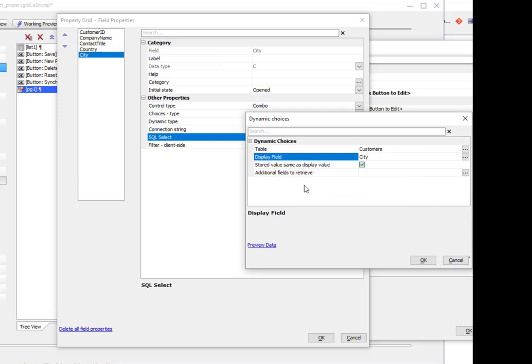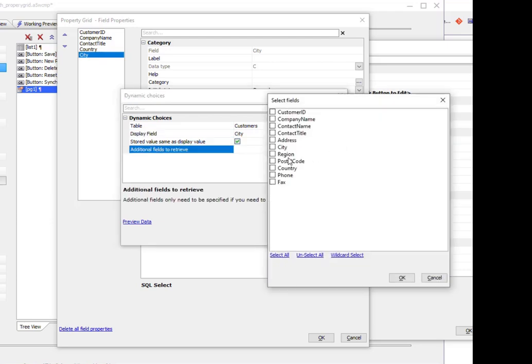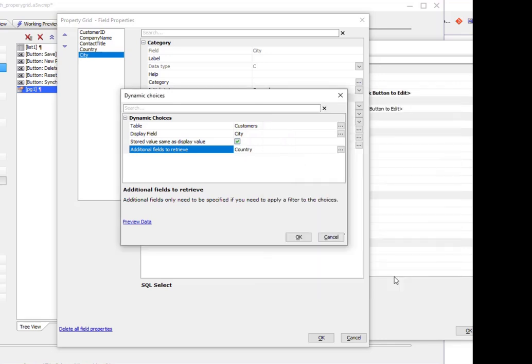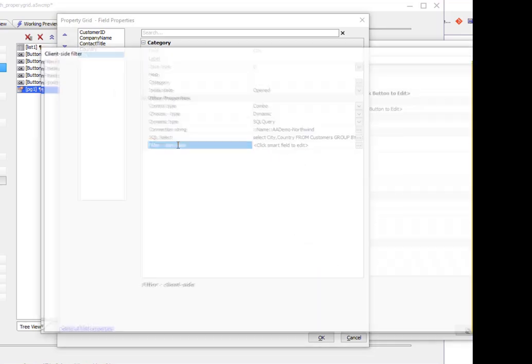But in order to filter on the selected value in the country field, we need to also make sure that this pick list contains the country data. So we'll go to the additional fields to retrieve here, and we'll choose country. So now that we've retrieved the country field, we can reference country in the filter. So now let's go here and define a client-side filter.